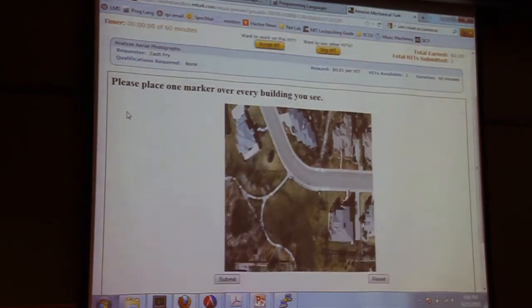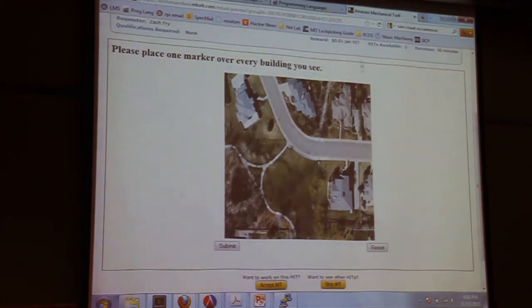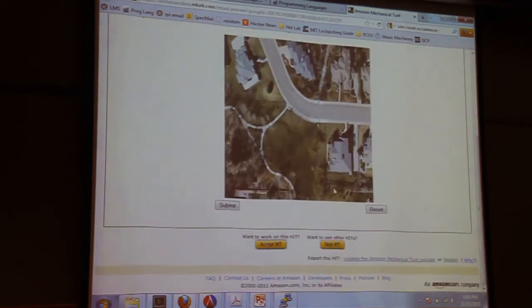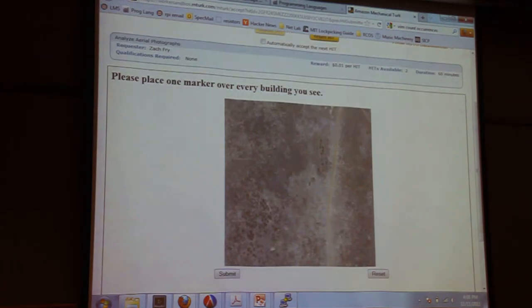They would see this interface here, and it would ask them whether or not they wanted to accept the HIT or skip it, or they get a preview of it. They can't do anything while they're previewing it. They can only do it when they go on and accept it. So once we accept our HIT, we can look at this. Well, there's no buildings in here. So you just submit this. And that's very valid. We want to see how well people can do this.